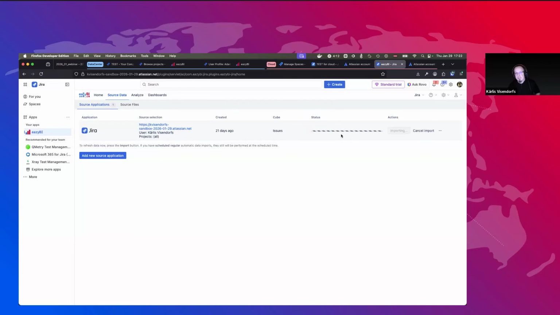And it takes a couple of minutes. This is not a particularly large project, so it shouldn't take too much time. But yeah, it's already started. We'll need to wait for a little moment. And yeah, 100 issues. It imports all the issues.